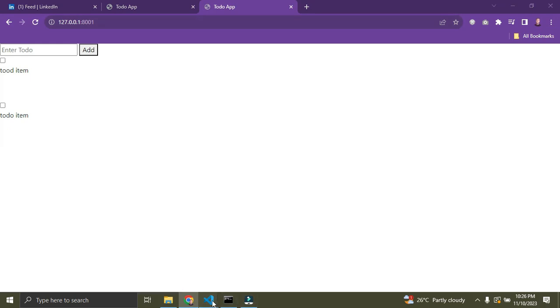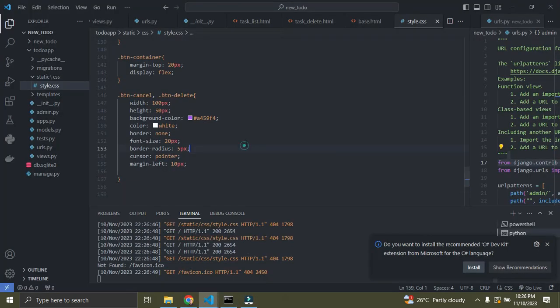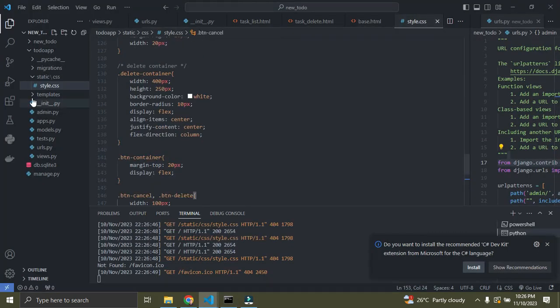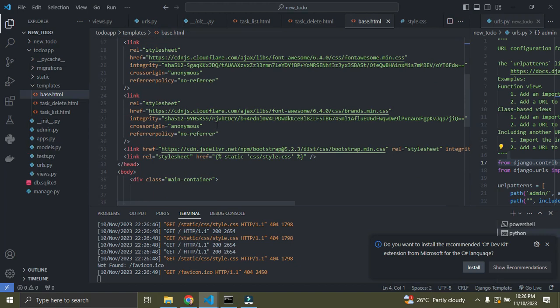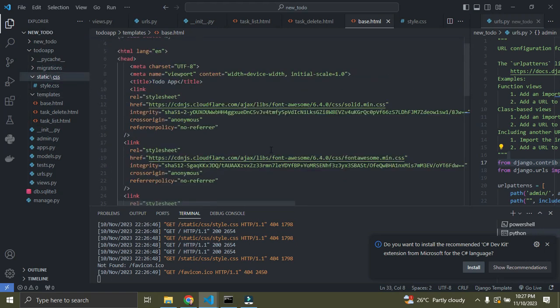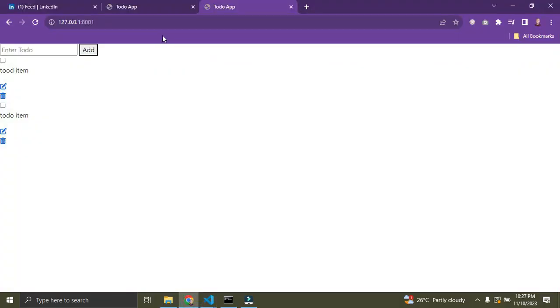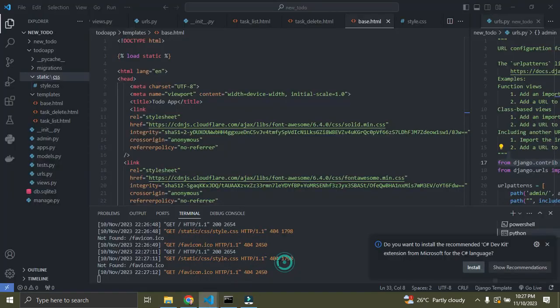It's not responding. Style.css. It's not responding. Base.html. Let's be sure nothing is being spelled wrongly. That could be one of the major causes. Definitely should work now. Ouch, still not working. Let's run the server again.